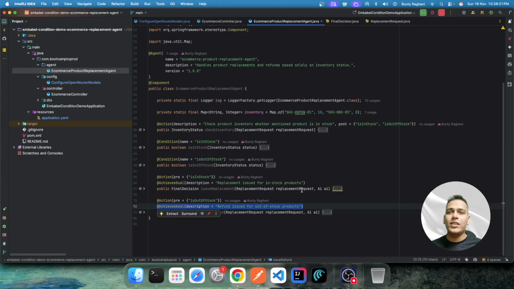Now, how will the agent decide which goal to achieve? That is where the conditions come into the picture. Replacement will only be issued if the product is in stock, and refund can only be issued if the product is out of stock. So in order for the replacement goal to be achieved, we have defined a precondition that the product should be in stock, which is nothing but the name of the condition that should be satisfied. Similarly, for the refund scenario, we have specified the name of the condition that should be satisfied. That is, the product should be out of stock.